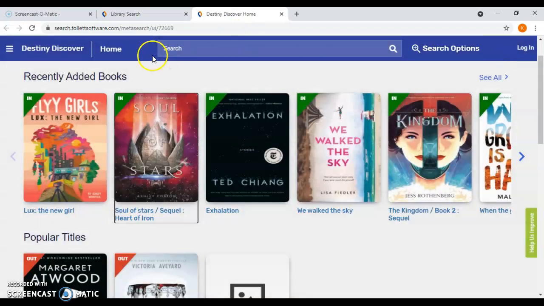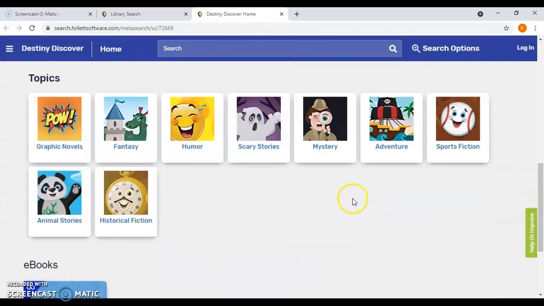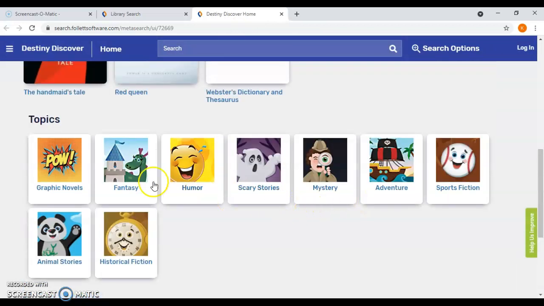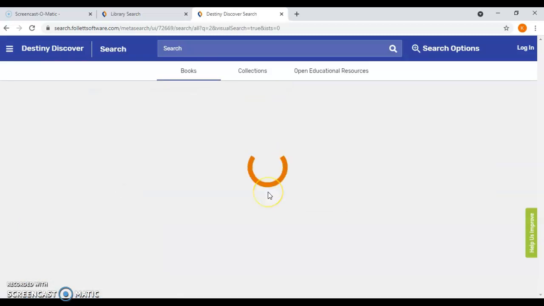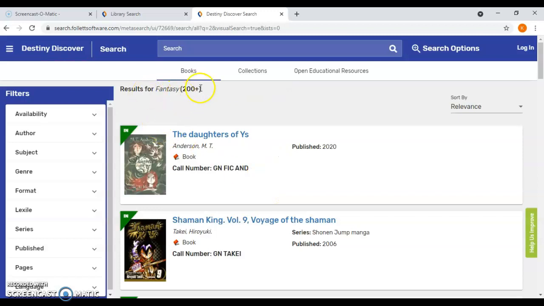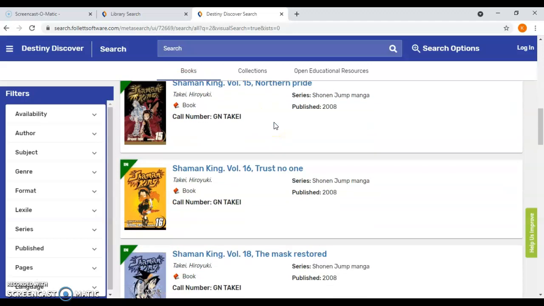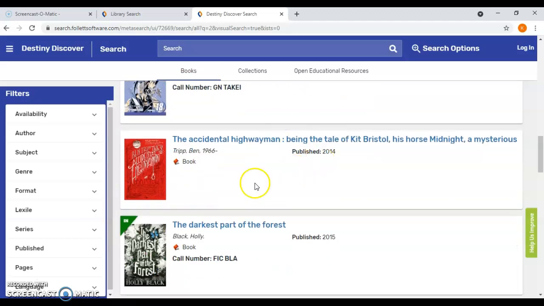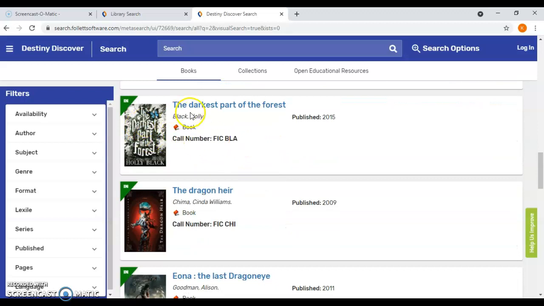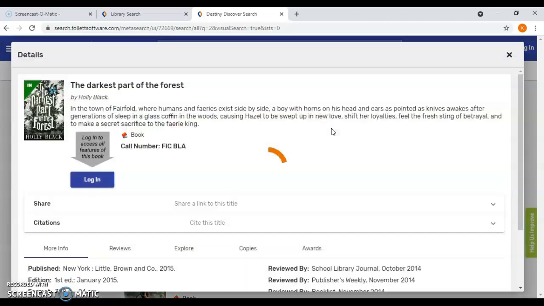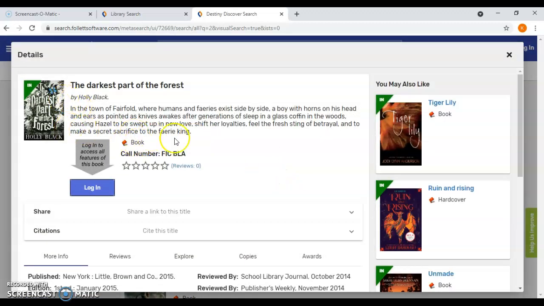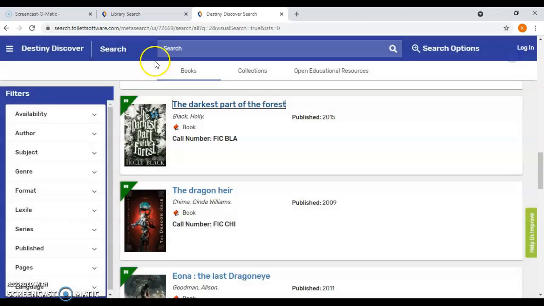Let's close that. The other way to find books in this area is to go by genre or type of book. So I'm going to click on Fantasy. This is going to bring up over 200 books that we have in our library collection. These are all categorized as fantasy. So if you found something in the fantasy category and you wanted to find out more about it, you would click on the title. And this is going to give you more information again about the book, and you could see if you'd really want to check it out.